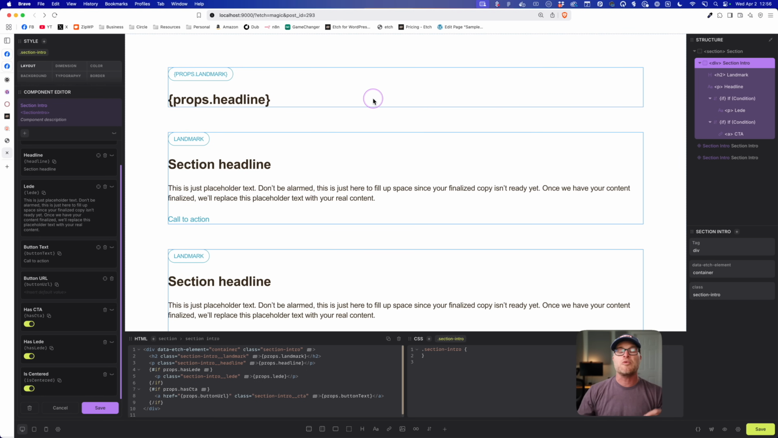And for is centered, we're going to need a little CSS to do this. This is just one way, by the way. There are many, many approaches that you could take. This is just the approach that I'm going to take.